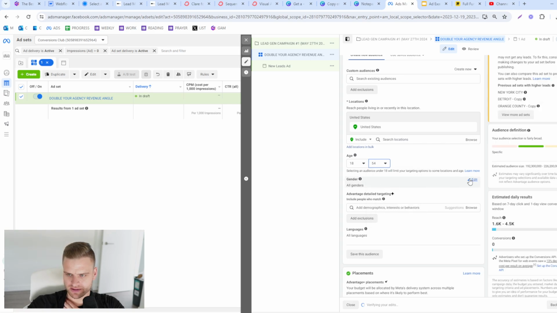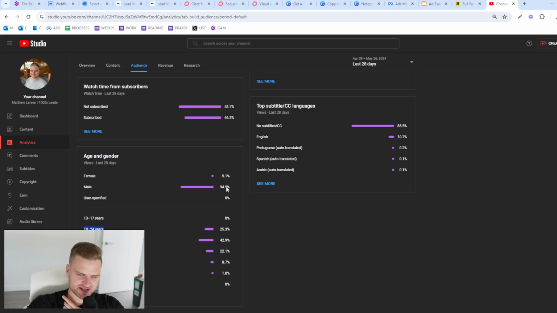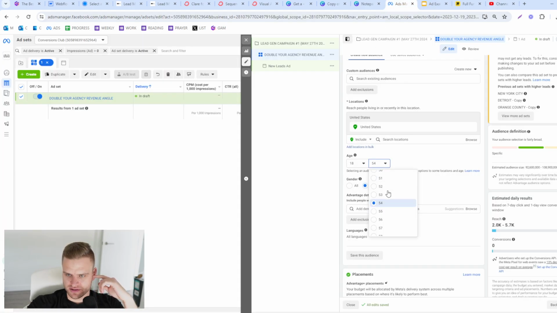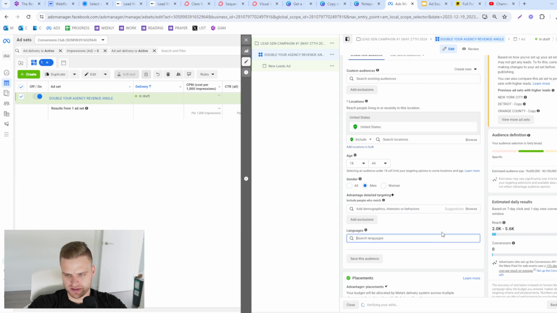So I'm going to go 18 to 54 here. And I'm going to choose men for me, just because look at the split, right? And I know that the split inside my program that I sell is going to be somewhere along the lines of this. That's pretty accurate. So what I'm going to do is actually go 18 to 44 here, men only, and I'm going to go to English.